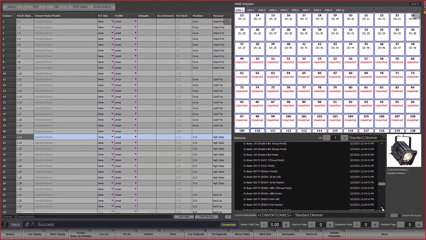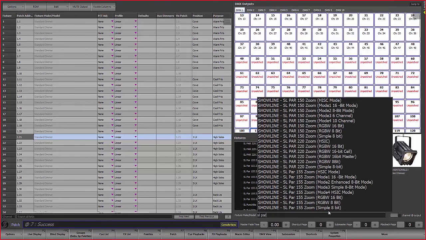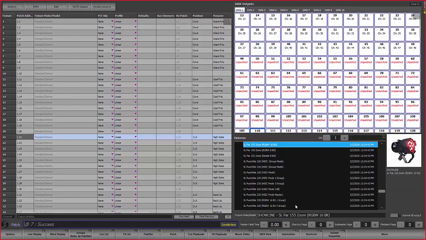Sometimes that can be the most comfortable way of working, but there's also another way of working. And here I'm getting to all the SL Power 155s. If you know the fixture model that you're looking for, but you just want to see what all the options are, you can go directly into that fixture maker model box and start typing in information. I could type SL, and as soon as I get 3 characters in, it's going to sort for me. So I can do SL Par space 155, and now I can see everything that I have available here. For this example, I want to patch up the RGBW 16 bits, so I can select that, and now that fixture has been selected for me and I can see it here in the list.